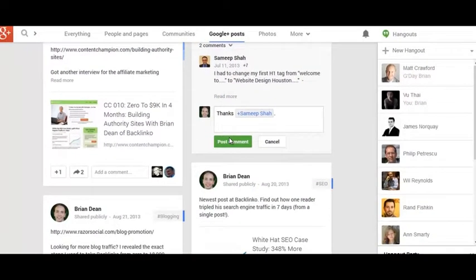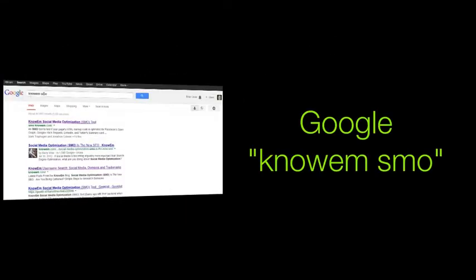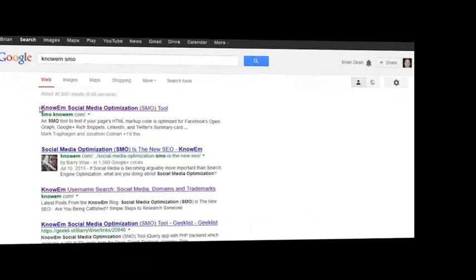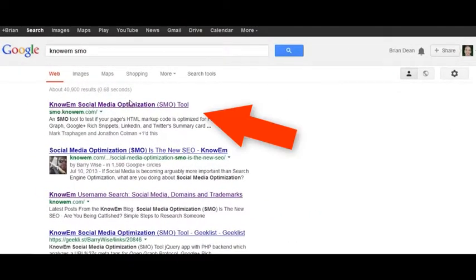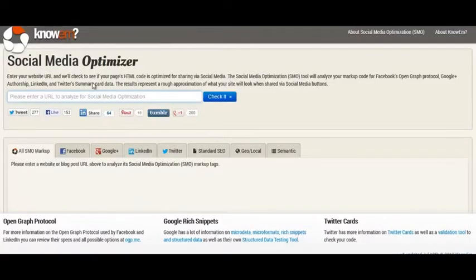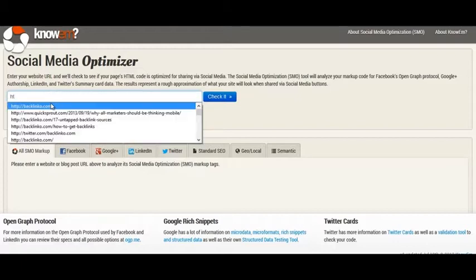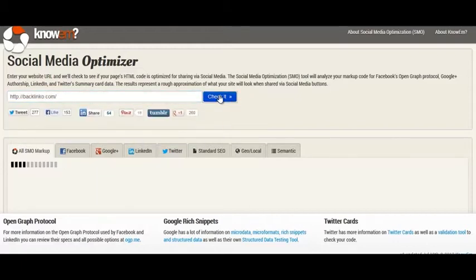Finally, you want to check to make sure your site is social media optimized. To do that, just Google Nomi SMO, and this will bring up a tool called the Nomi Social Media Optimization Tool. Click on the first result, and then put in the URL of, let's say, a blog post or your homepage or a page on your site, and then click on check it.